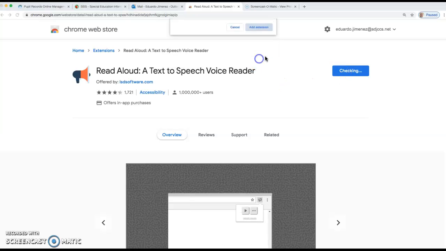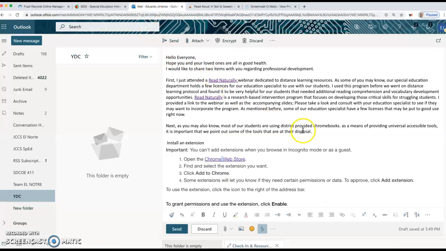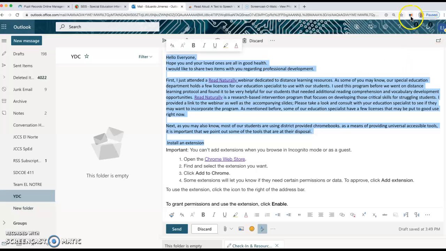It'll prompt you to add it to the search bar right up here. And as you can see, I have it right here. All I have to do is use it. For instance, I already have that extension, which is a reader. All I have to do is highlight what I want to read out loud.